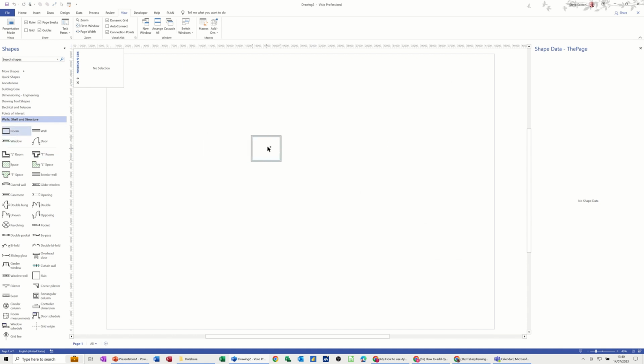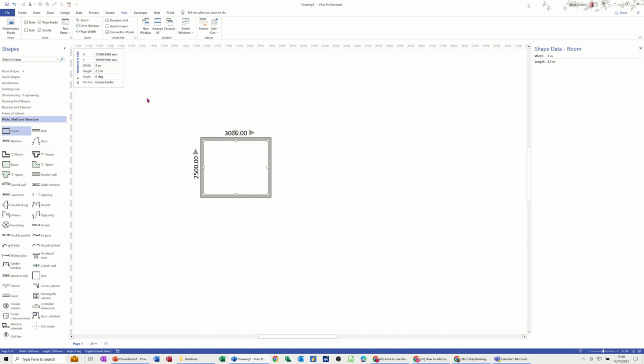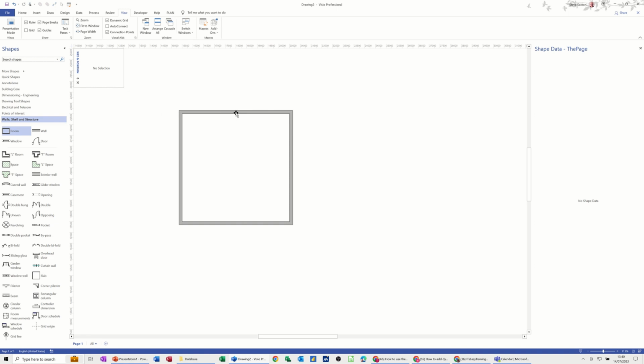So if I drag a room shape on there, it's quite small, that one is a 2.5 by 3 meter room. I've got the size and position window open, so I'm just going to make this a little bit bigger, 5 meters maybe by 5 meters, so we get the idea. So this is a bigger space.